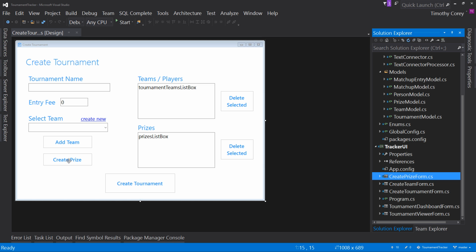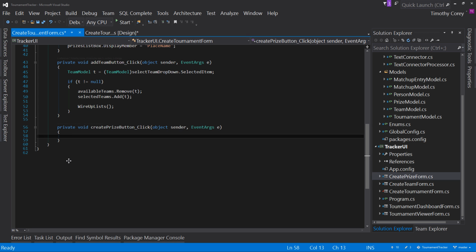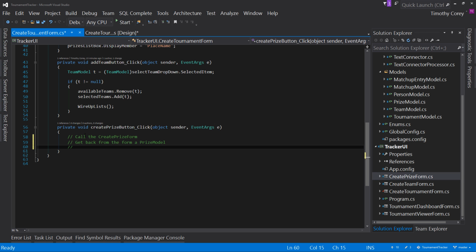So let's start with the Create Prize button. In here, let's just list out the steps. We need to call the Create Prize form. Next, we need to get back from the form a prize model. That's the tricky part. And then finally, we need to take that prize model and put it into our list of selected prizes. And that's the easy part.